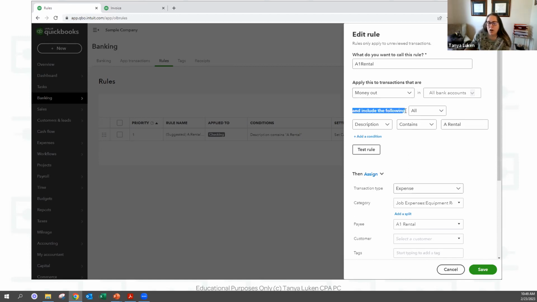It says include all of the following. So you can say any of the following or all of the following, and it'll make more sense in a minute. So the description contains a rental, right? This description, sometimes there'll be a whole string of junk that shows up in our bank account about what it is that we bought. And when that whole string of junk shows up, you can say bank text and have it contain a rental.